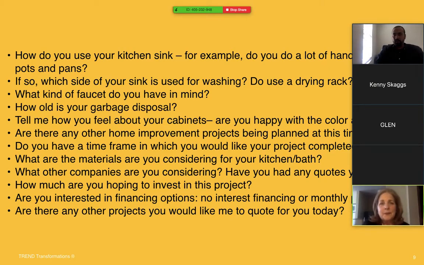So on the next slide, you can see some additional questions. The next one is, how do you use your kitchen sink? For example, do you do a lot of hand washing for pots and pans? Again, you're trying to find out the functionality. These customers have so many different options and so many choices to make, and that really can scare customers off. So by asking a few very basic questions, you're helping them check boxes off without them even knowing it. It gives you an opportunity to go over the sink in greater detail, and you can understand what type of functionality they want out of their sink, and then make an official recommendation.